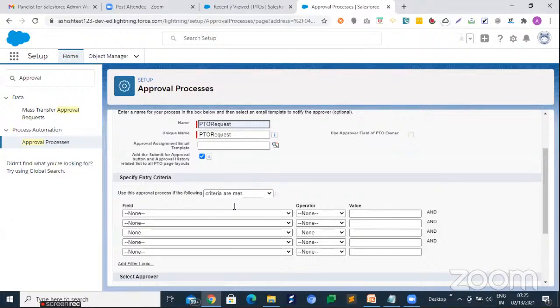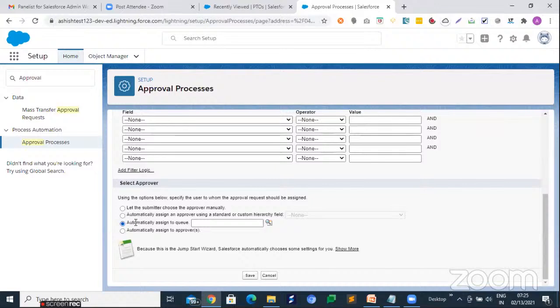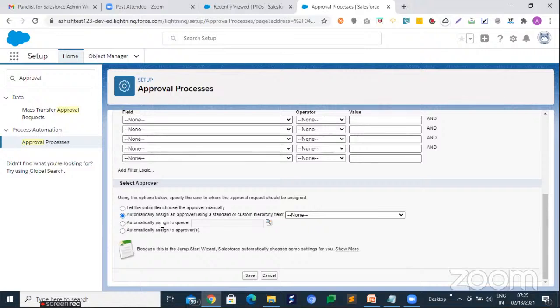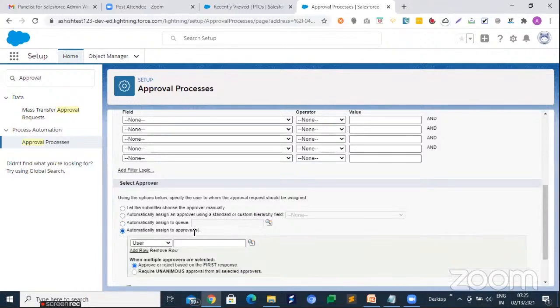So we have this option, that's the submit. Choose the approval manner, where you can choose any of the options, right? Set this one to automatically assign to the user, right? That means your manager or maybe the CEO who is going to approve. We have the option to automatically assign to a queue or automatically assign to the approver, right? So whatever the policy of your company is, you need to choose according to that. Here, get the list.